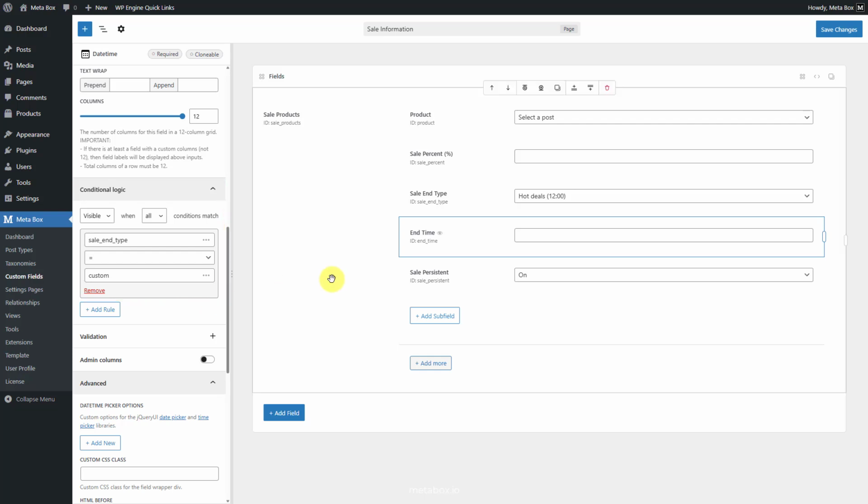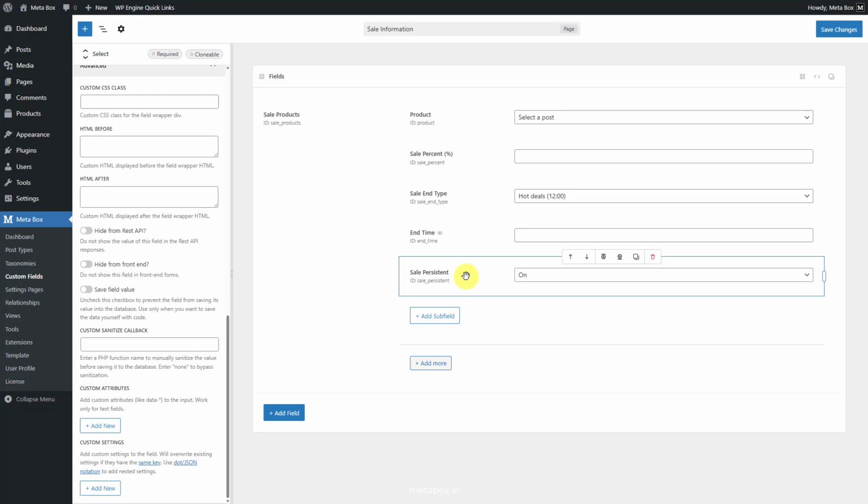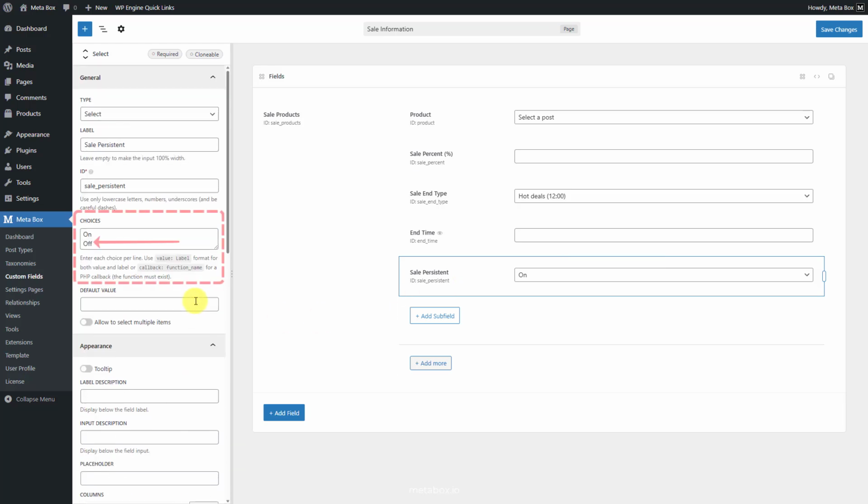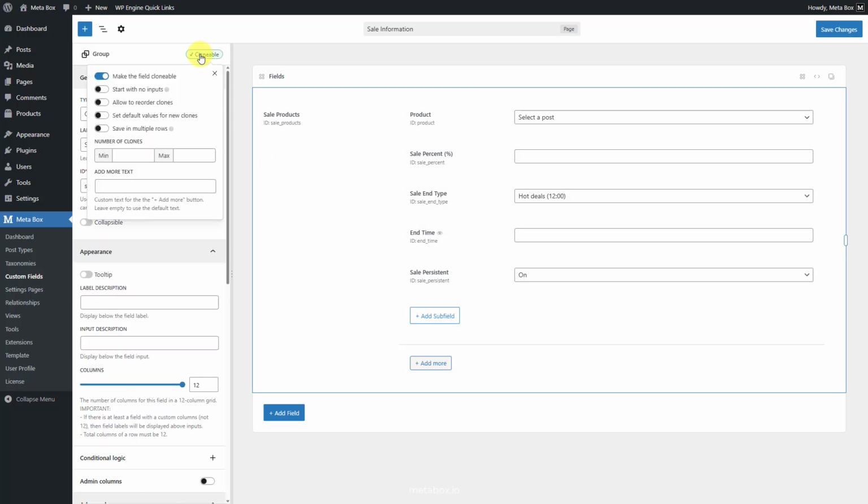Finally, we have the Sale Persistent field. This field controls what happens after the sale ends. If it is turned off, the product will be hidden once the sale expires. Otherwise, it will remain visible. We make this group clonable, which means you can add multiple sale entries, and each entry represents a product on sale.